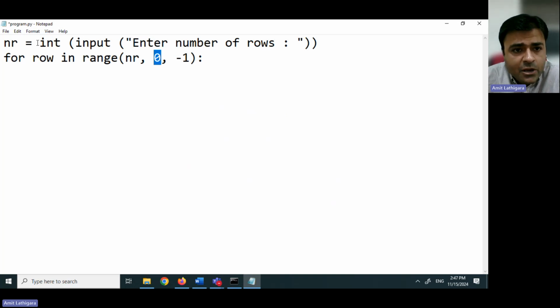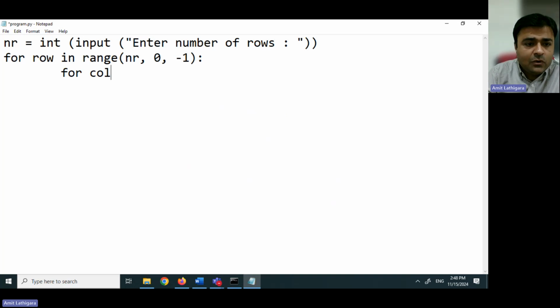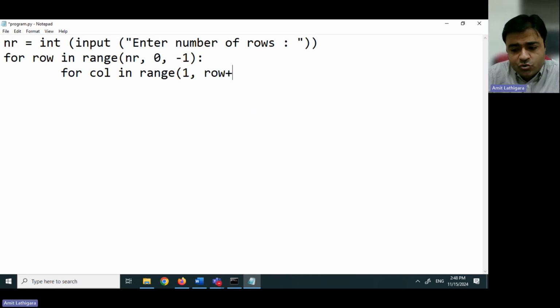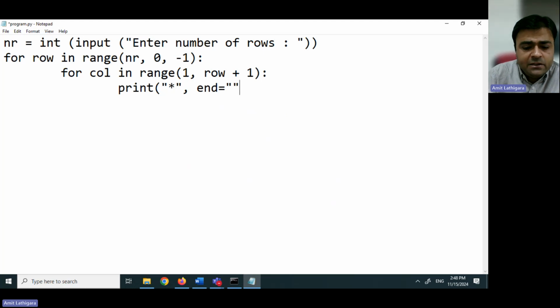If the number of rows the user is entering is 3, then it starts with 3, then 2, then 1. 0 is not considered here. We are going in reverse order. And then we require column. So column in range, start with 1 up to row. So I need to have row plus 1. Finally, printing asterisk on screen. So print asterisk. At the end, I don't want to do anything, blank.